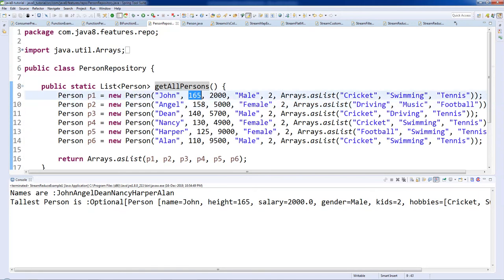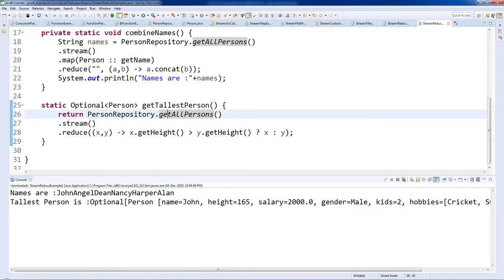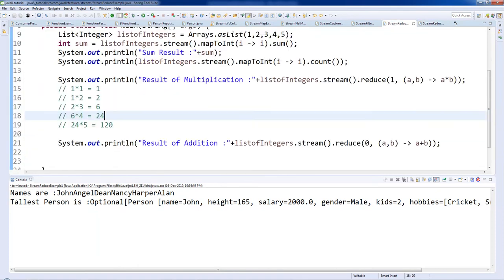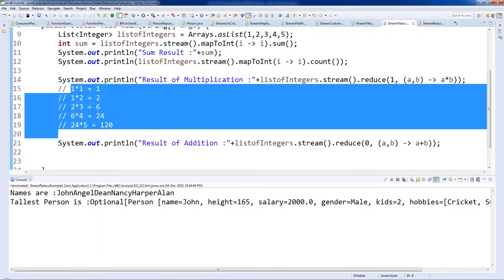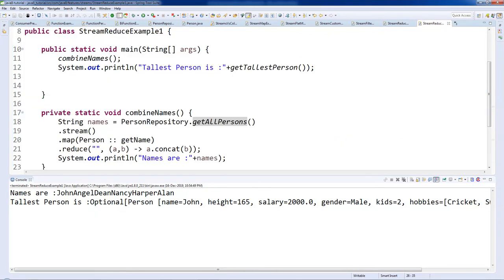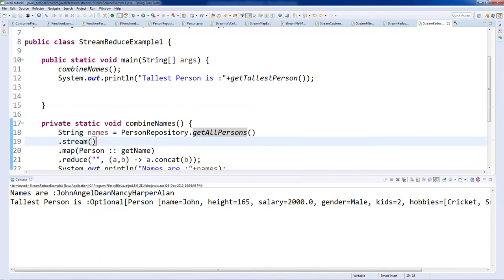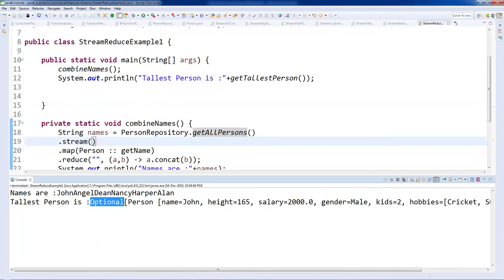Then John becomes the next initial value, and then John with Dean. Again x, and then Nancy 130. Again 165. If anywhere else there is any other person with height more than 165, then y becomes the bigger value, and we would get different data in that case. The same one which we discussed here, right? It will work in a similar way, but the only thing is we don't have any initial value here, the starting position, correct?